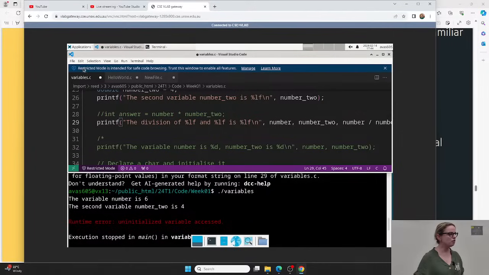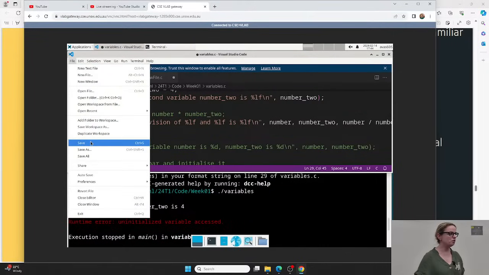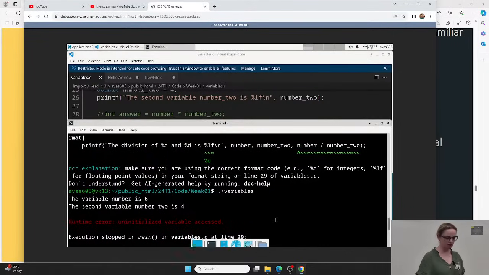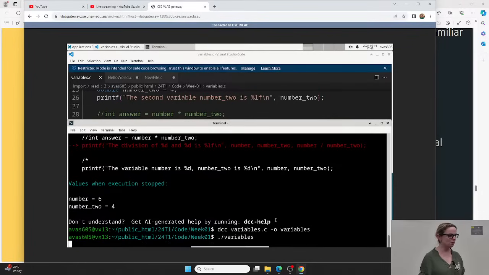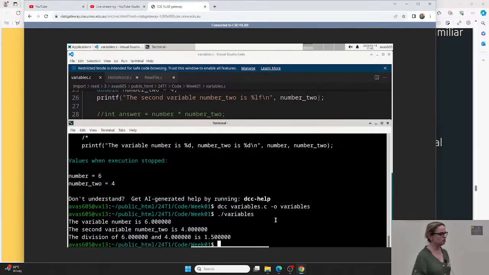All right, so now I've got two doubles dividing each other, and I'm telling them that the answer is also going to be a double. So now what it's going to do is it's going to give me something that doesn't look that nice, but it's going to give me the actual decimal division for it.